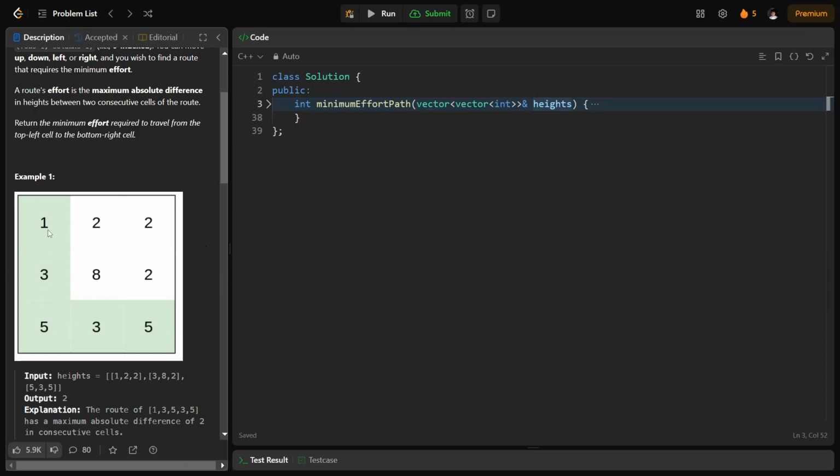Let's look at this case. If you go from 1 to 2 to 2 to 2 to 5, that would be an effort of 1 here, effort of 1, effort of 0 here, effort of 0 here, effort of 3 here. So the maximum in this path is 3, and we need to minimize that maximum effort. Given the maximum effort along the path, you need to minimize that maximum effort. So it's a nested thing. Minimize something that is a maximum.